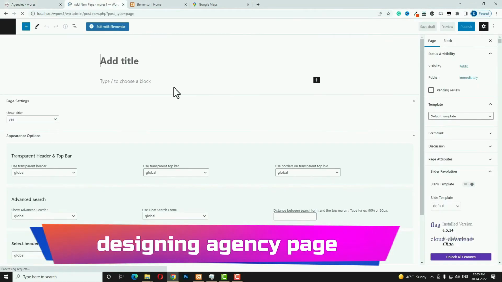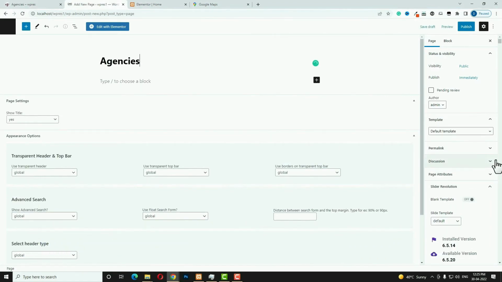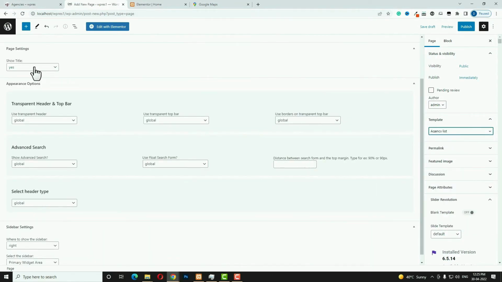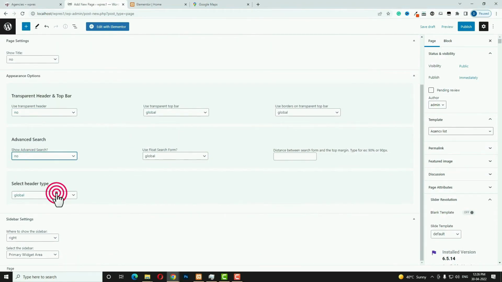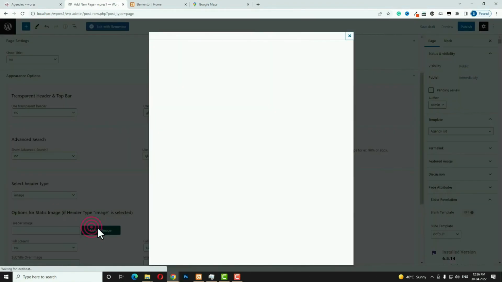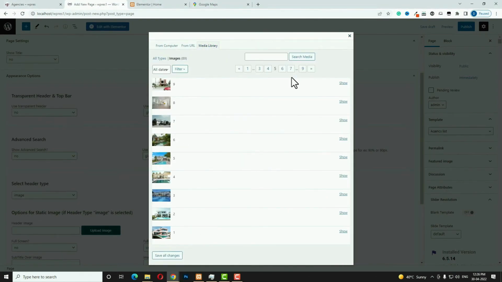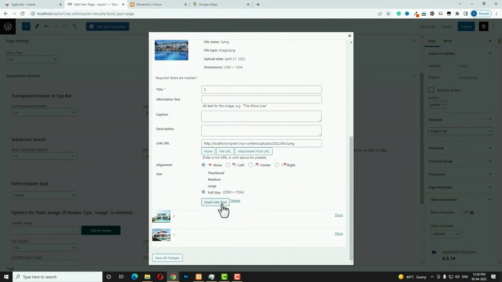So the page title I am giving as agencies and from this template option I have to choose agency list. Next show title, make it no. Transparent header, make it no. This also make it no. And after that select header type, make it image. Click on upload image. Click on the media library. So from the media library, suppose I am taking this image. Click on the show option. After that click on insert into the post.